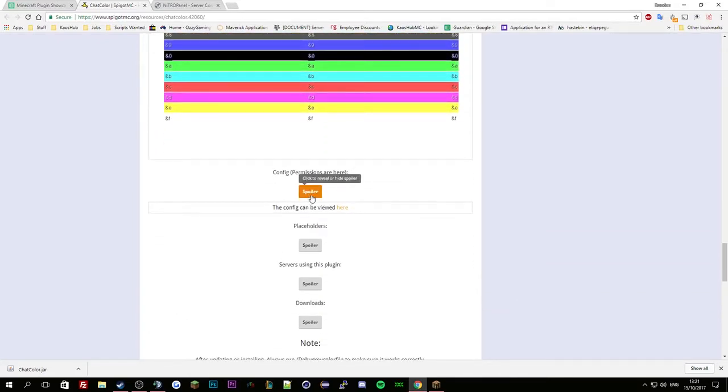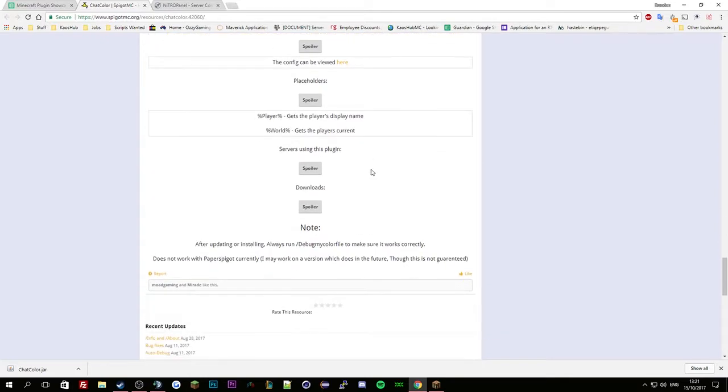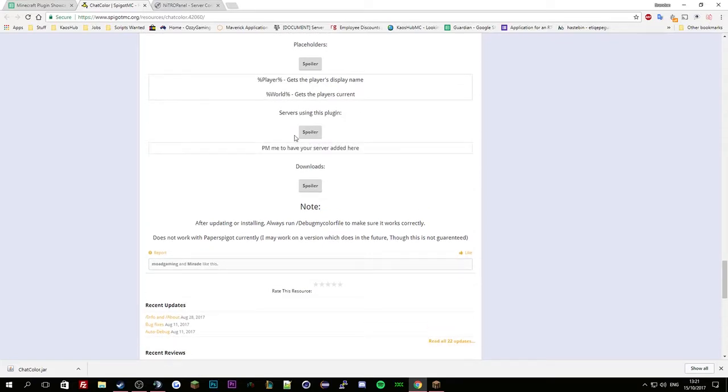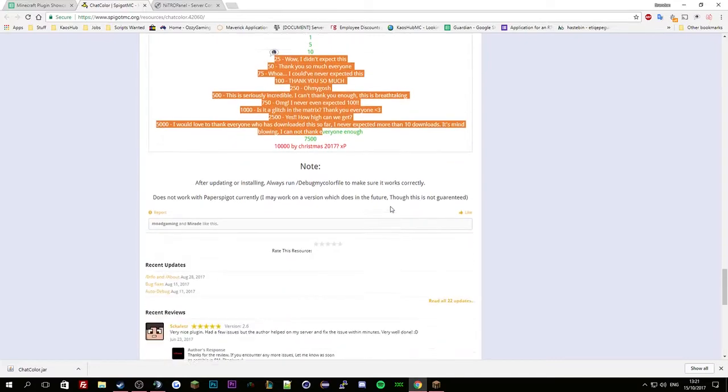Which is pretty awesome. Then your config file, which basically tells you to click here. Then your placeholders, and then you've got if any plugins, and if any servers are using this plugin, you literally can add the server to that if you contact him. And then your downloads, which just basically shows you what you reached.